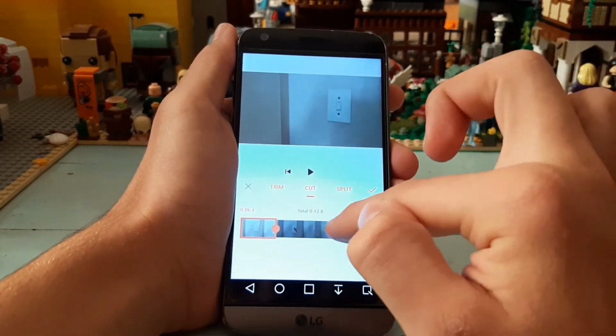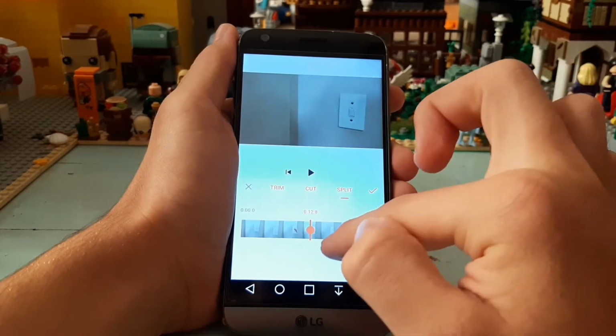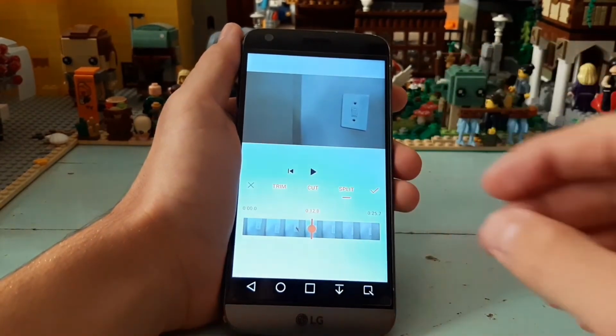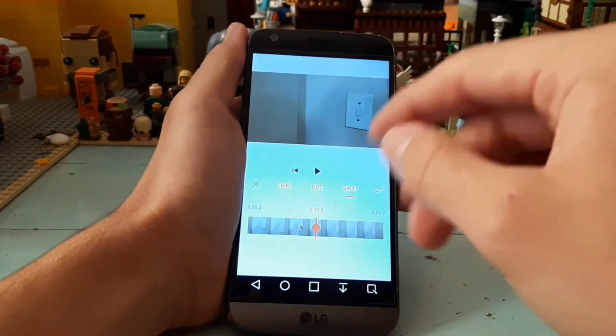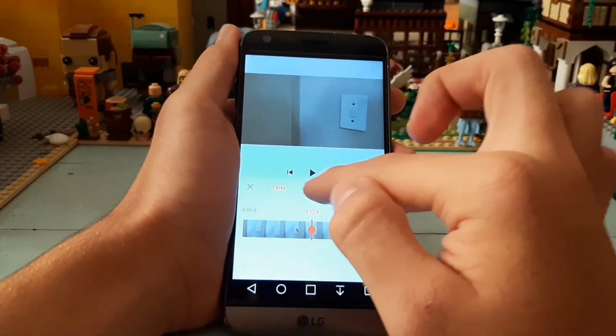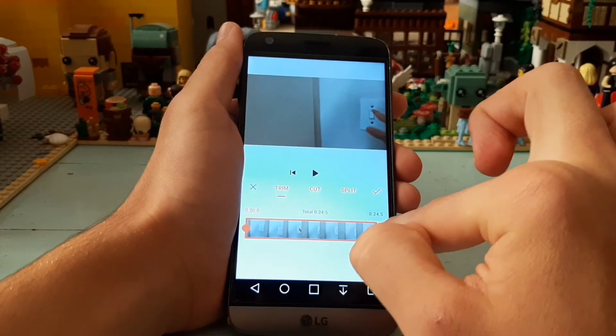This dark piece will be cut. The light pieces will stay. A split just splits the video in half and makes it two shots, so that you can move them around and adjust them, that sort of thing. With the trim, it just takes a bit off the end.